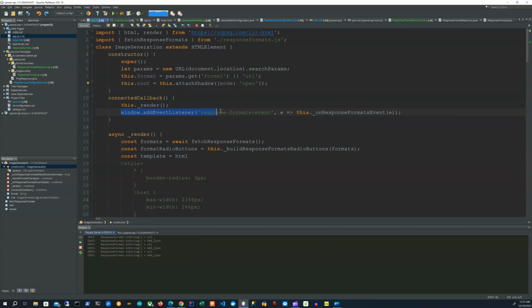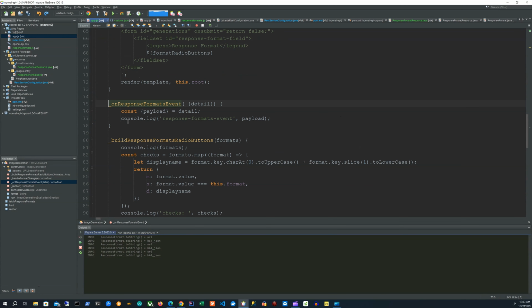Here's one of those event listeners I told you about. I like to just add a simple event listener for every time I launch an event. I can also consume it. And the way I'm consuming it in this case is I'm not doing anything with it. I'm just displaying it in the console.